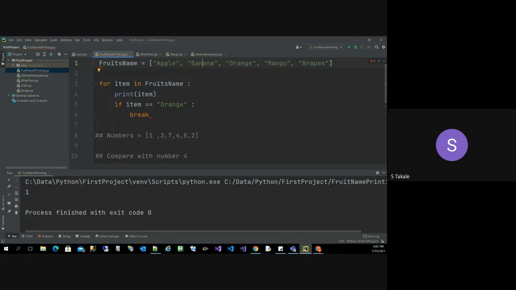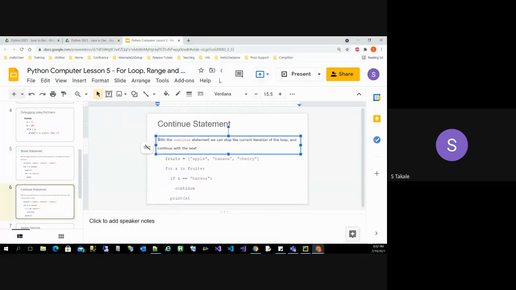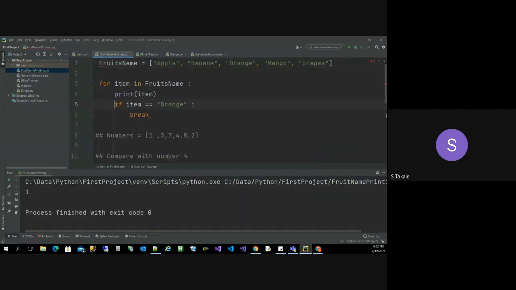Okay, maybe let's read what the continue statement is. With the continue statement, we can stop the current iteration of the loop and continue with the next. So that's what the continue statement does. You can skip. So that's the reason we need to do this in the continue statement. First, to skip, we need to write the if statement, right? So that's the reason the print part we will move to the later part.